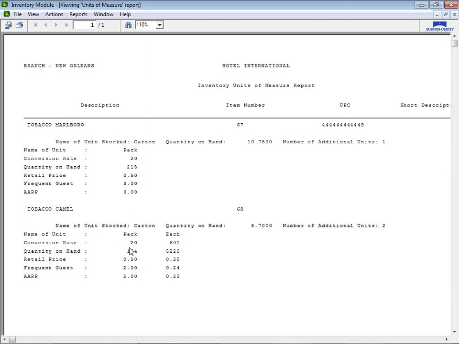And we'll show you things like how many packs are in a carton, how many eaches are in a carton, how many we have on hand in that unit. The stocking unit is what's updated in the inventory record. So at this point in time, we have 8.7 Camel cartons in there, and that corresponds to so many packs and so many eaches. And then we'll also show you the price, both retail and price levels for each of your units of measure.